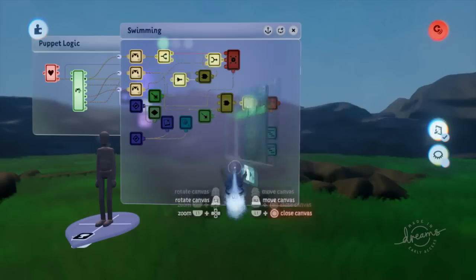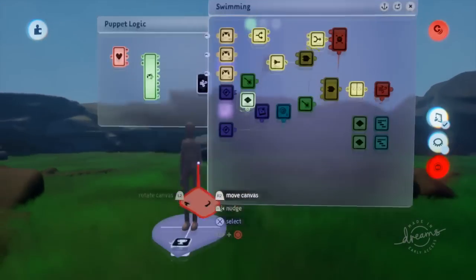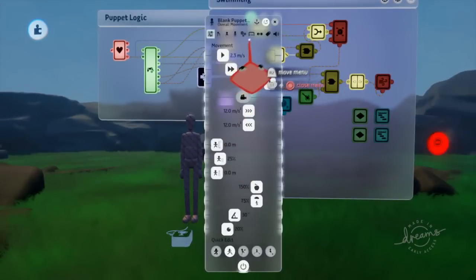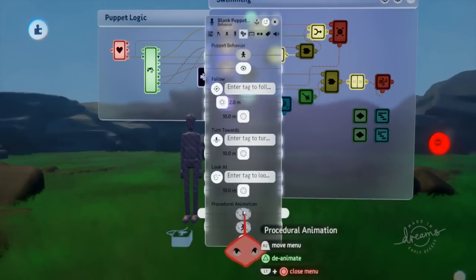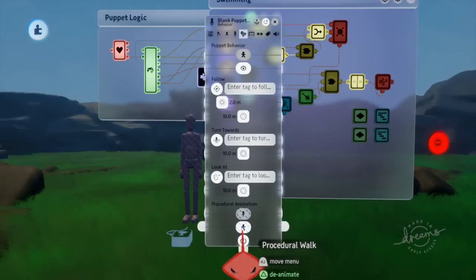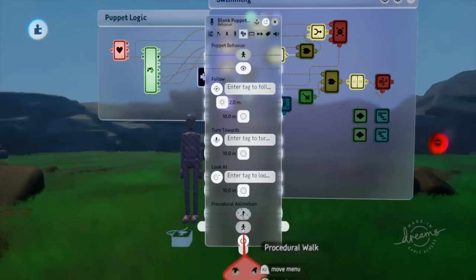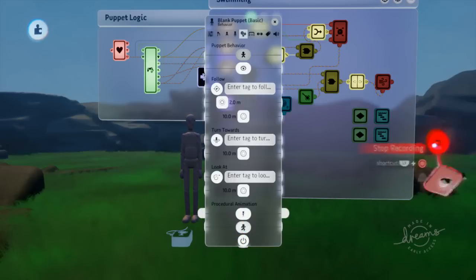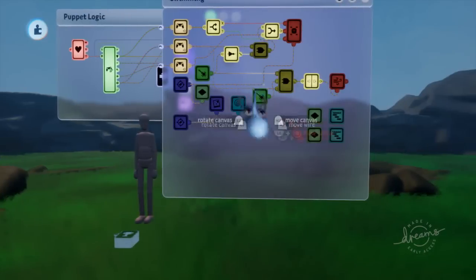And I think we can actually, instead of just turning off all default animations, turn off the default or procedural walk instead. We just want to turn off the procedural walk. We don't want to turn off procedural animation. This way we'll still get breathing effects on the player.